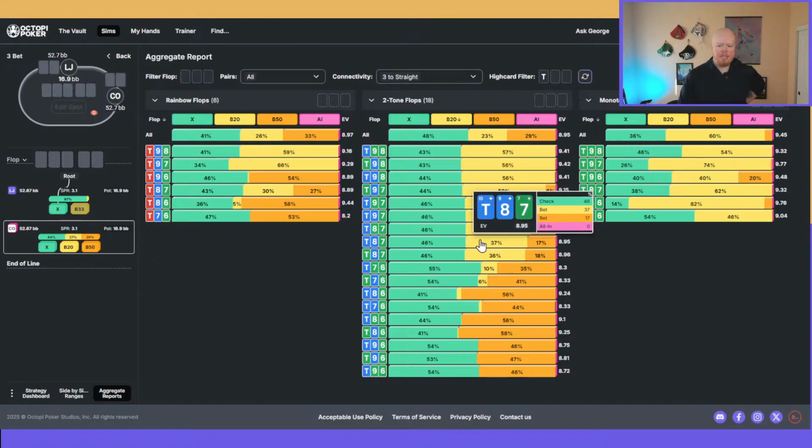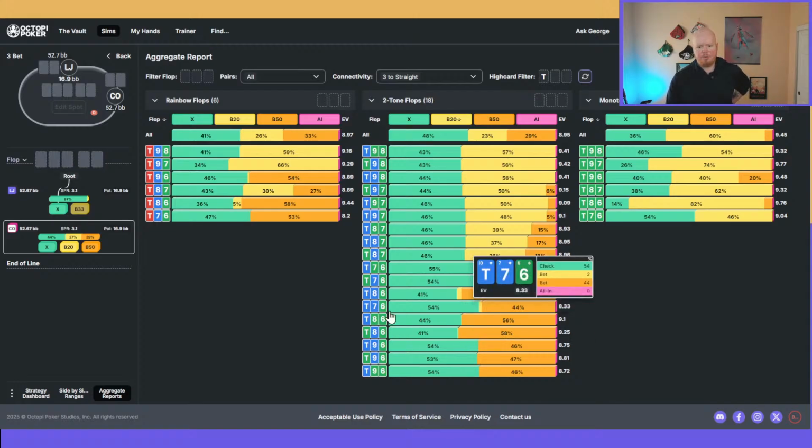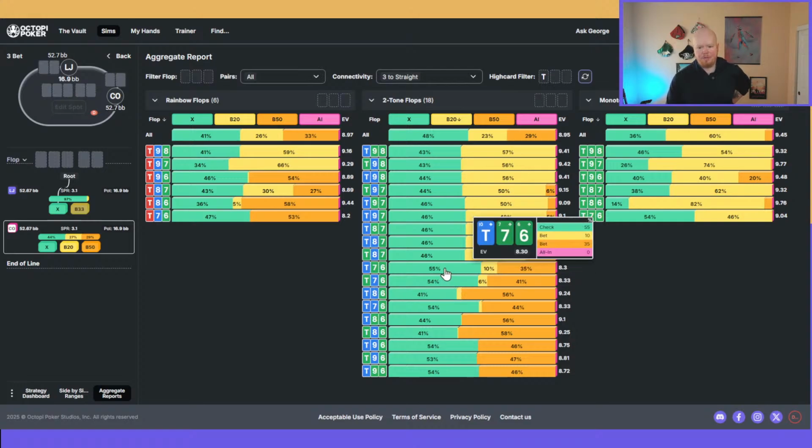You can definitely see that there are some textures that are heavily favoring the B50 and some that are favoring the B20. Not immediately obvious to me why that would be. I think it just comes down to the B50 ones. Okay, so here's what it is.